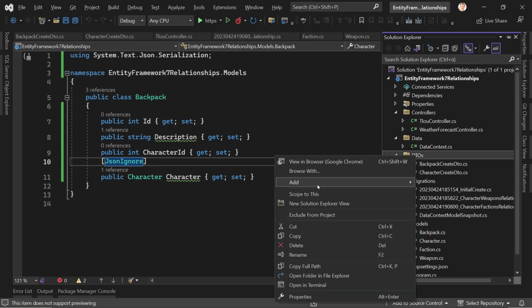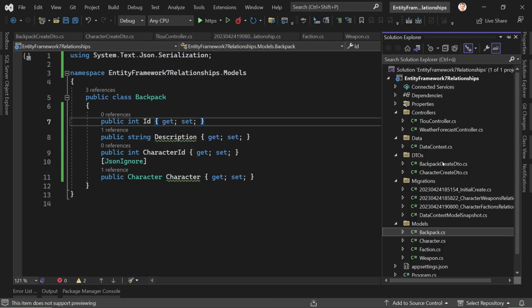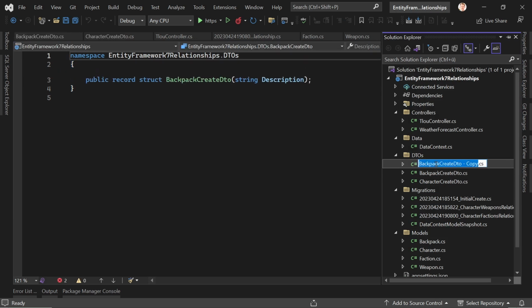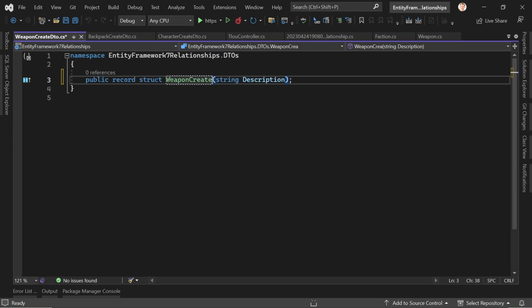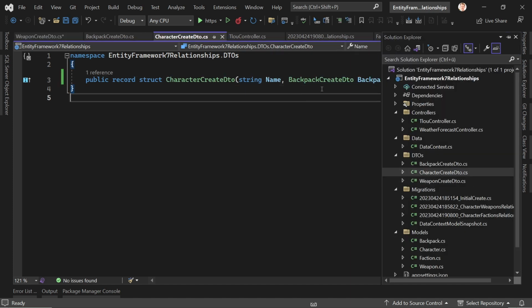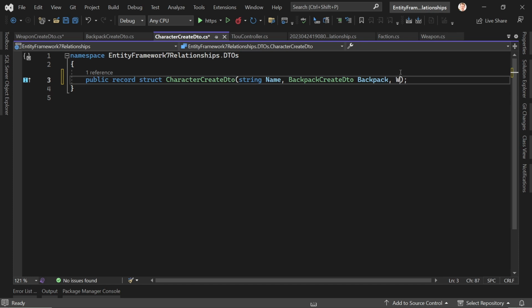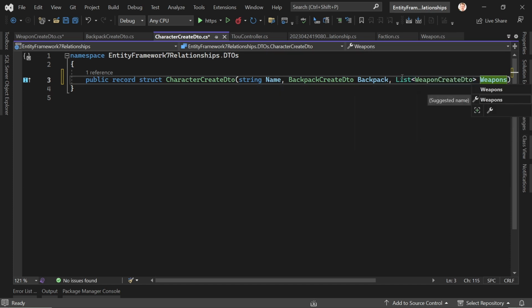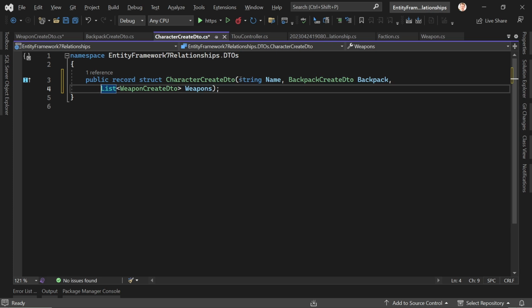Now maybe we can do one more thing and add weapons. So for instance, here we add a new DTO, or maybe you can just copy this. So for the backpack, now we've got let's say WeaponCreateDTO, and the weapon has a name. And here now in our CharacterCreateDTO, we also say actually a list of WeaponCreateDTOs. Call this weapons.